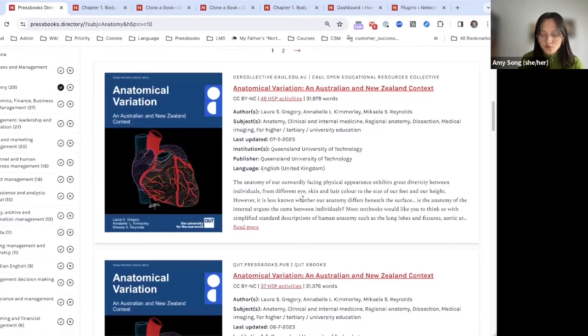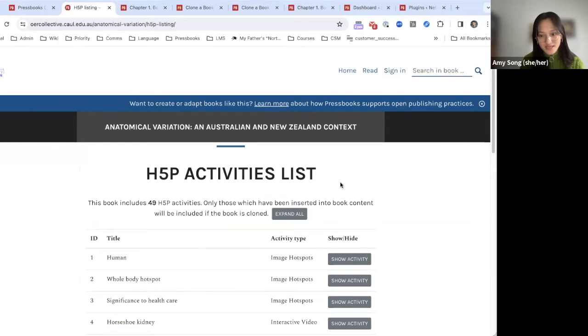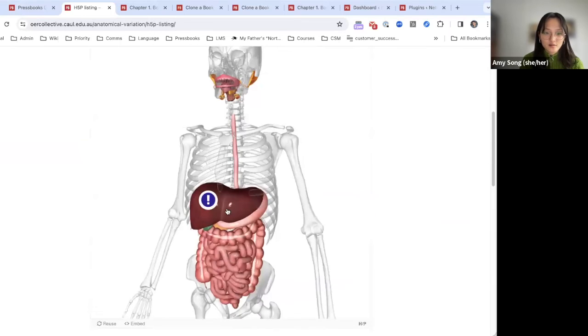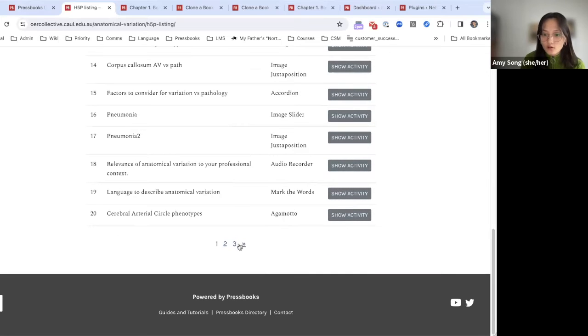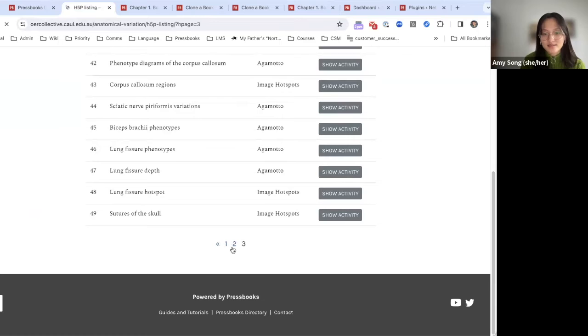And what's really beautiful is that on all of these book cards, when books have H5P activities, you'll be able to see that there's a little hyperlink above the number of H5P activities that the book has. And when you click on this, it will take you to that book's H5P activity list. And from here, you'll be able to see image hotspots. So from here, this example is an image hotspot example, but you'll be able to see all of the 49, yes, 49 activities that this book has and see what there is for me to reuse.